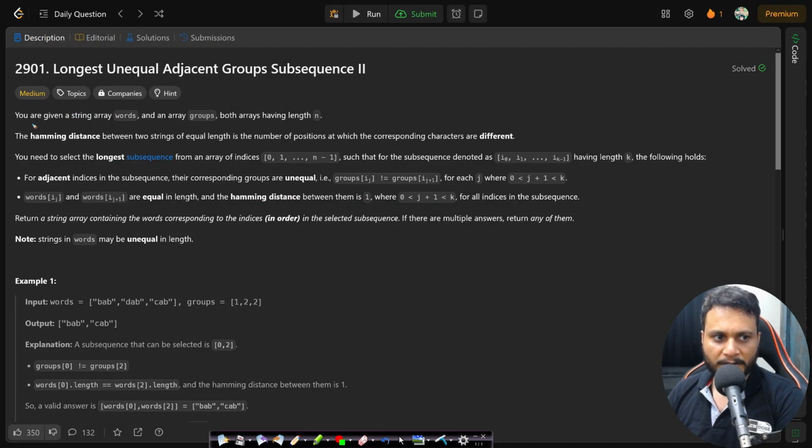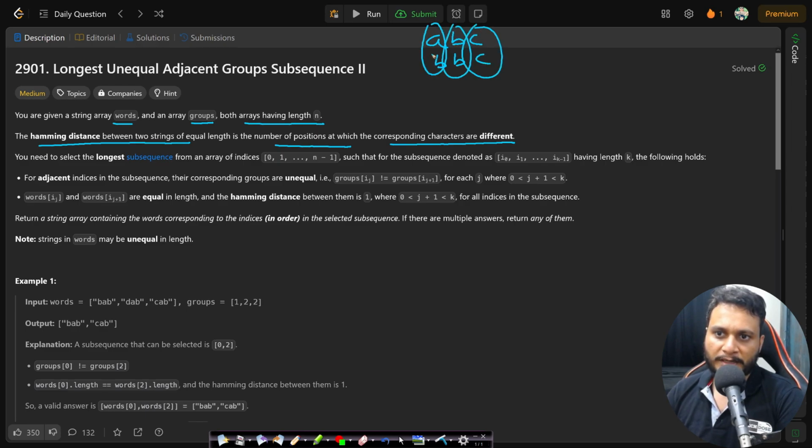Let's now start. You are given a string array words and an array groups, both arrays having length n. The Hamming distance between two strings of equal length is the number of positions at which the corresponding characters are different. So if you have ABC and BBC, and you check the corresponding characters, at only one position they are differing, so the Hamming distance will be equal to 1.